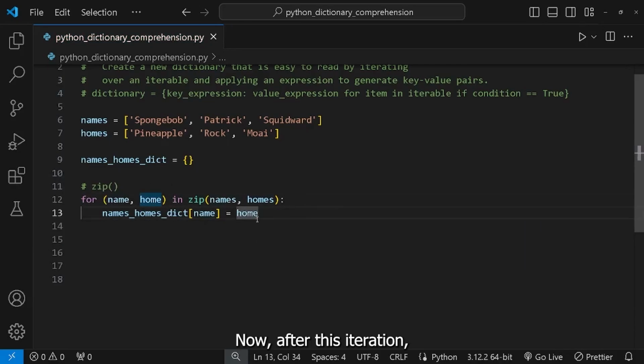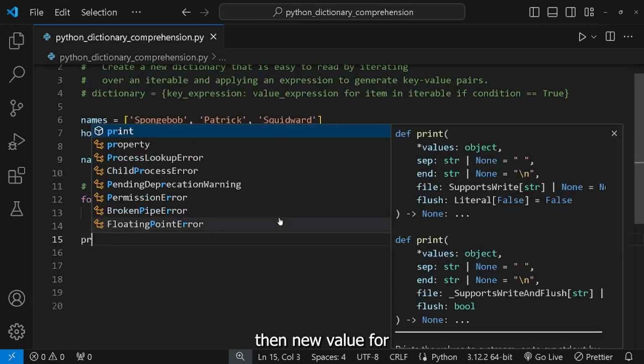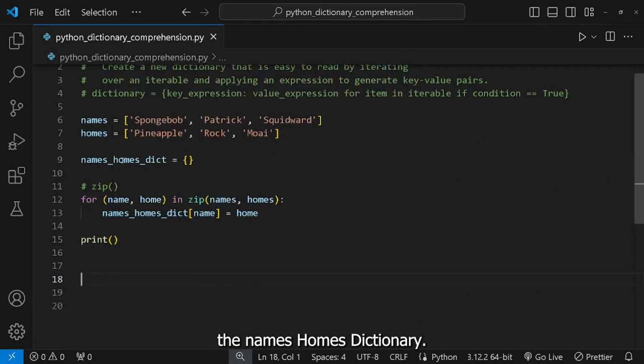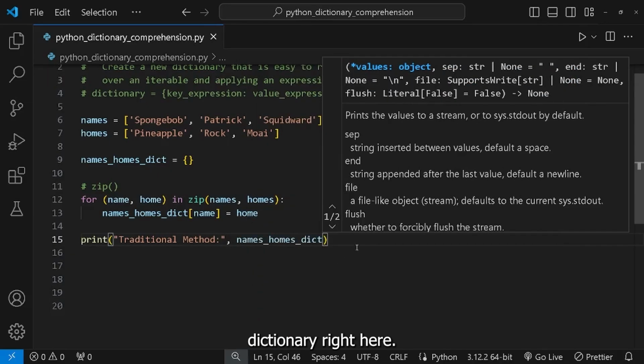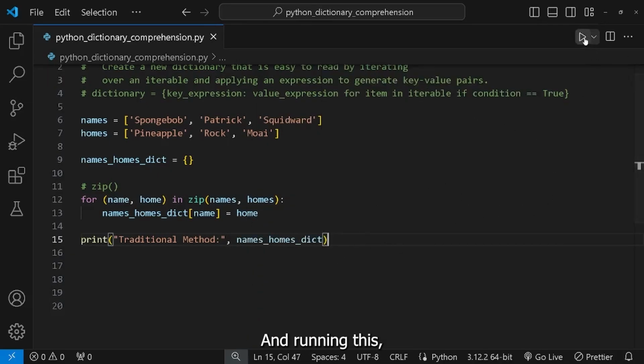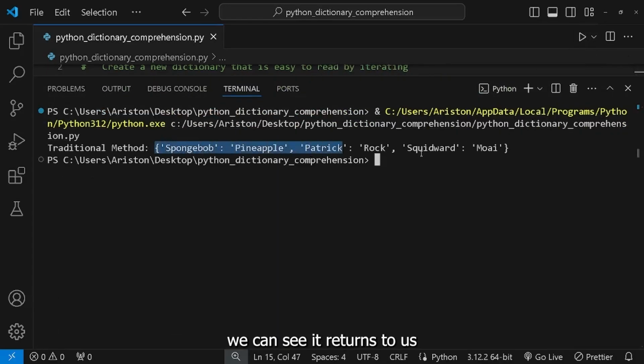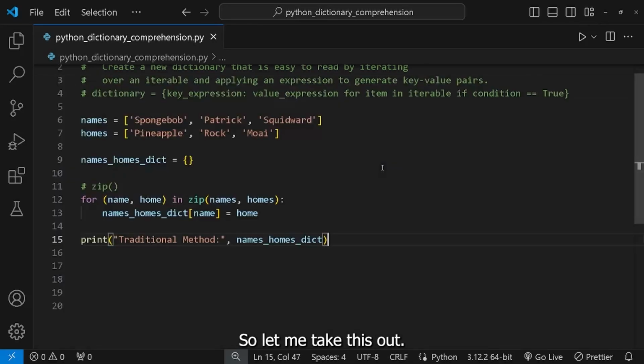Now, after this iteration, we're going to print the new value for the names homes dictionary. So we're going to call this the traditional method, comma, the names homes dictionary right here. And running this, we can see it returns to us a dictionary that uses the name as the key and the home as the value that we have right here. So let me clear this out.